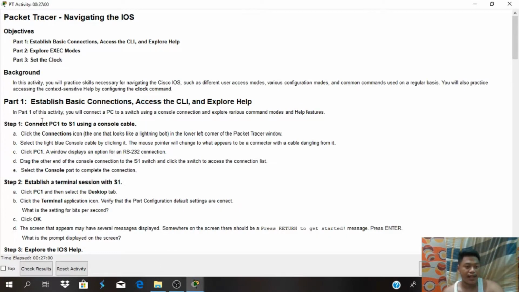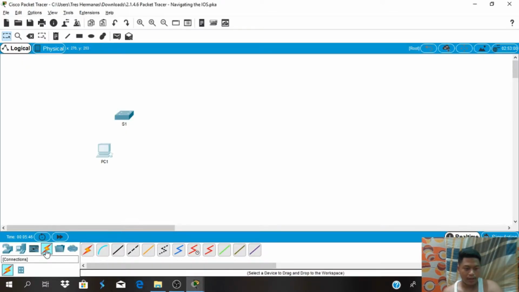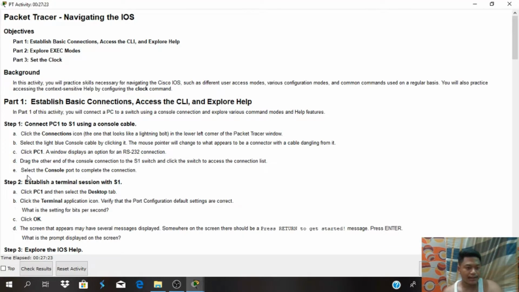This is the instruction for Packet Tracer navigating the iOS. The first step is to click the connection icon in the lower left corner of the Packet Tracer window, the one that looks like a lightning bolt. This is the lightning bolt. The second step is to select the light blue console cable by clicking it. The mouse pointer will change to what appears to be a connector with a cable dangling from it.